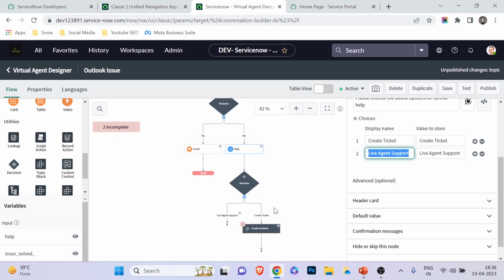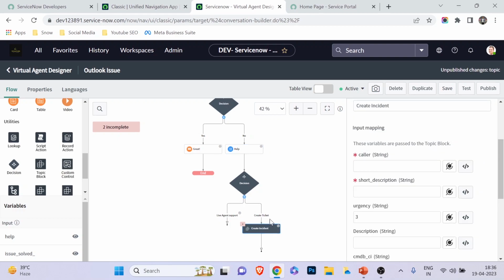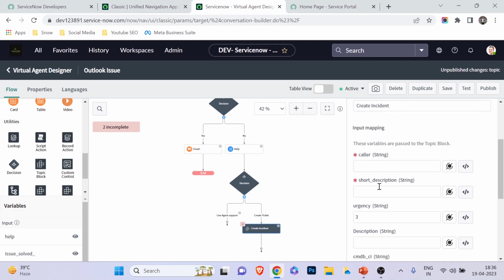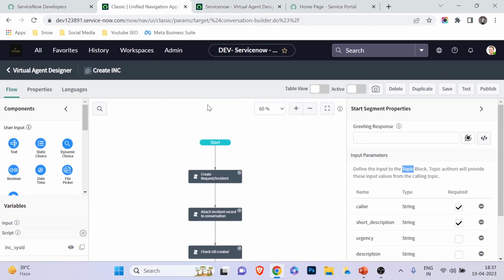So if the user chooses create ticket, while creating the incident in ServiceNow, you know that caller and short description are star fields. I mean, you have to put the information. So when our TechWithPri bot creates the incident on behalf of the user, the bot also needs these two pieces of information, because these two will pass to the topic block, create incident, and here you can see this is the topic block. However, I just renamed it.